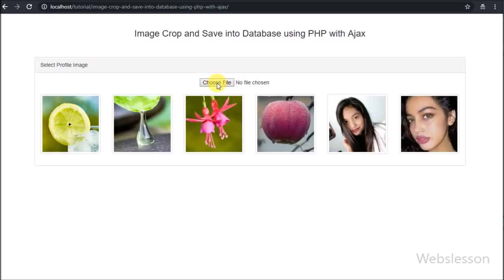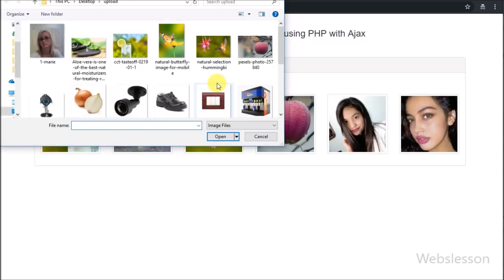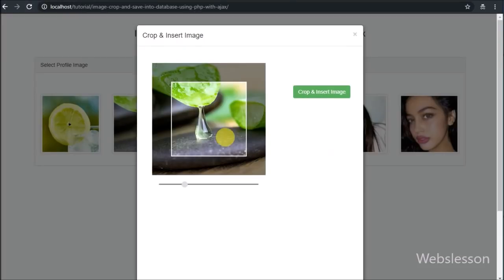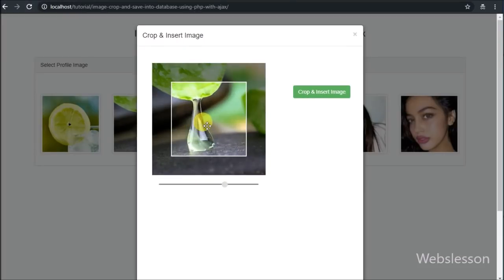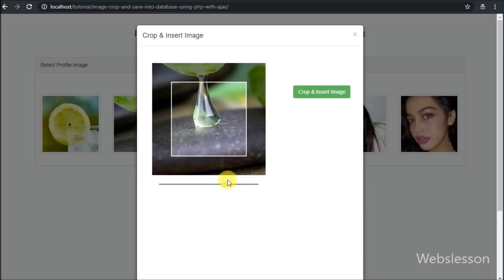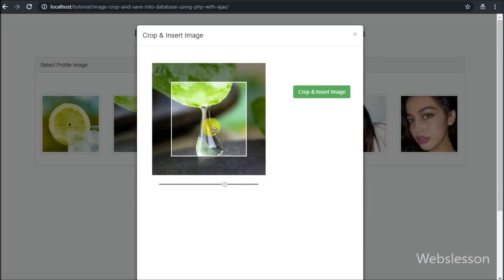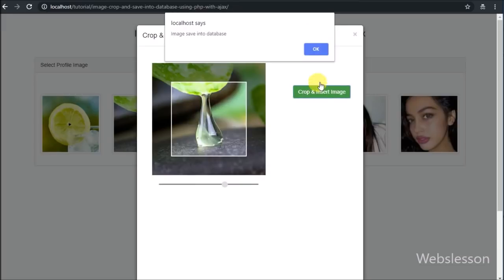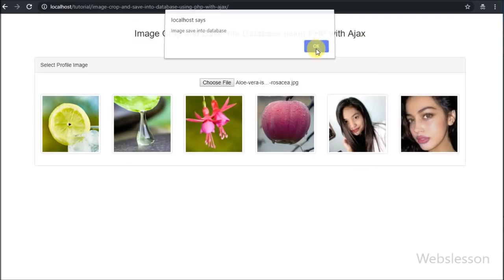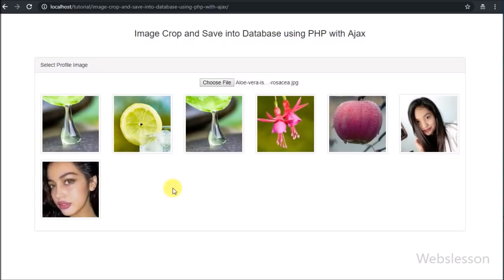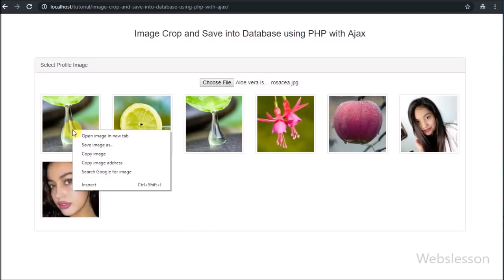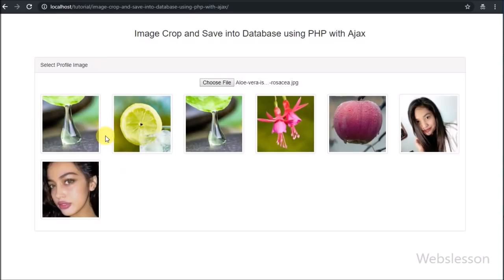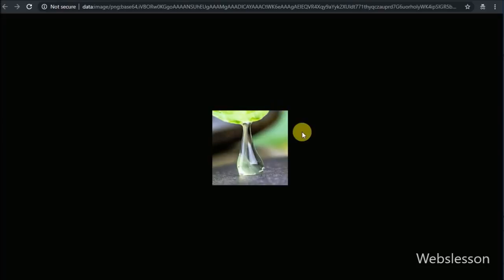Now we want to crop an image and store it in the database, so we have selected a new image. After selecting the image, the modal has popped up. Now here in the modal we have zoomed the image, and set how much of the image we want to crop. Now we have clicked on the Crop and Insert button. After clicking the button, the image store success message pops up on the web page, and below we can see the latest cropped image has been displayed on the web page from the database.